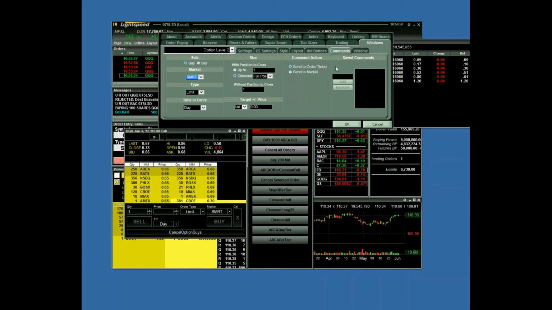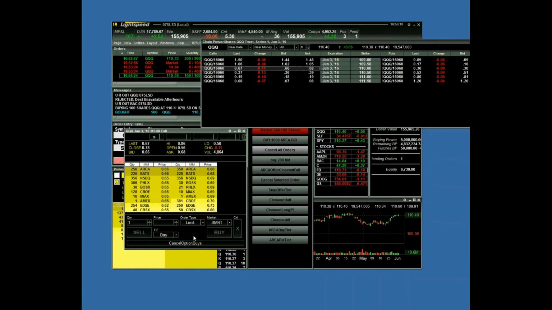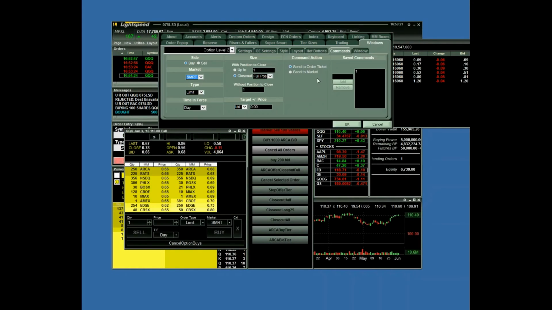If you want to create your own saved command, you could do so as well under commands. You select buy or sell, you select your route, order type, limit, stop, position size, and if you want to send it to the order ticket or send it to the market, you can do so and create your own commands.